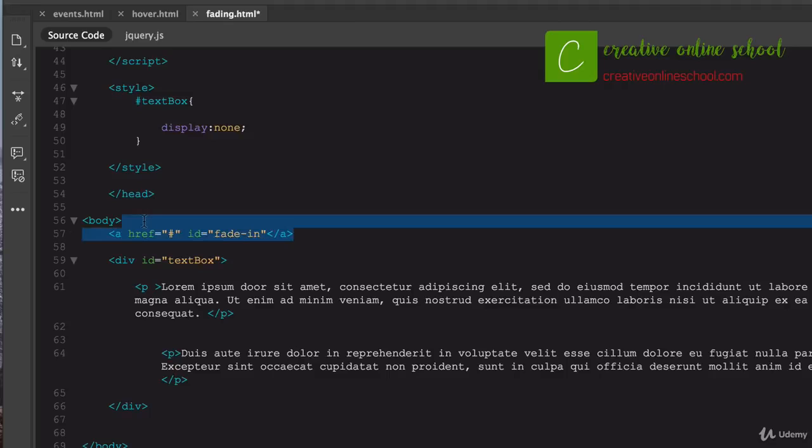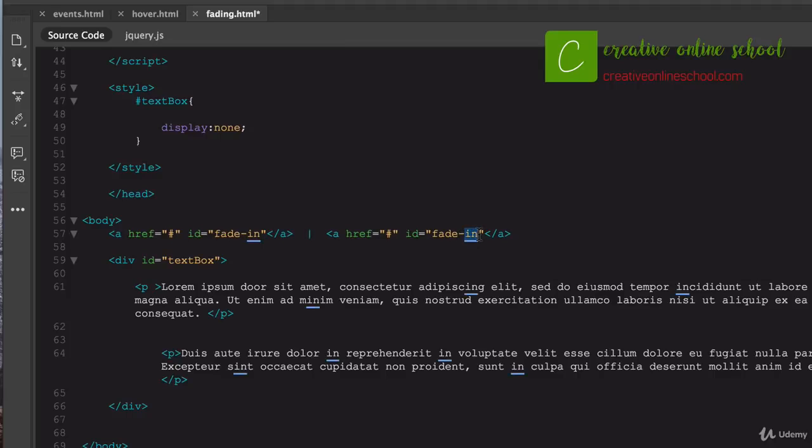I'm going to create a new one. In fact, I'll just copy this to save a little bit of typing here. And I'll put a separator in there just to separate them. Say fade out, but there's actually nothing in here right now, so I forgot to close that out properly. So I'm going to say fade in. That's going to be my text that I click on to make this fade in. And again, I'm going to fix that code right there. And I'll say fade out.